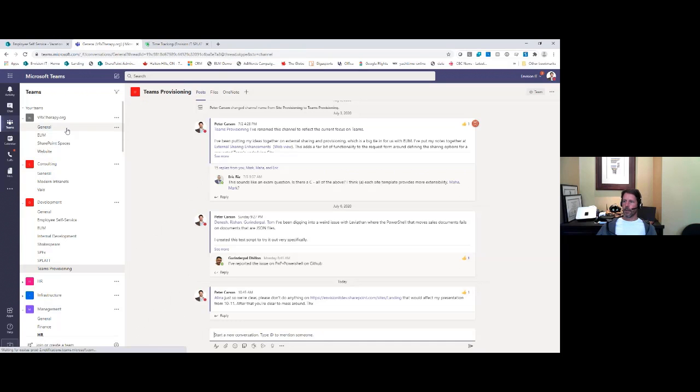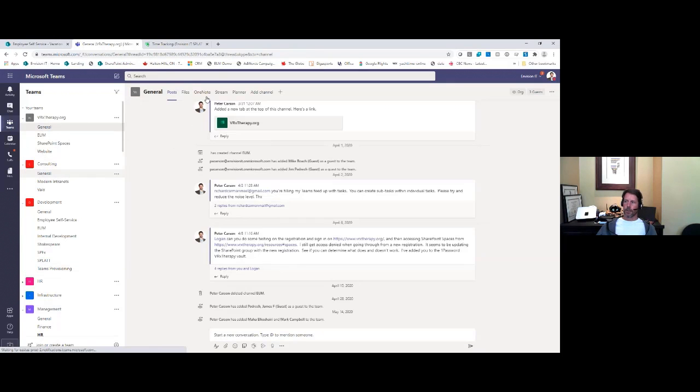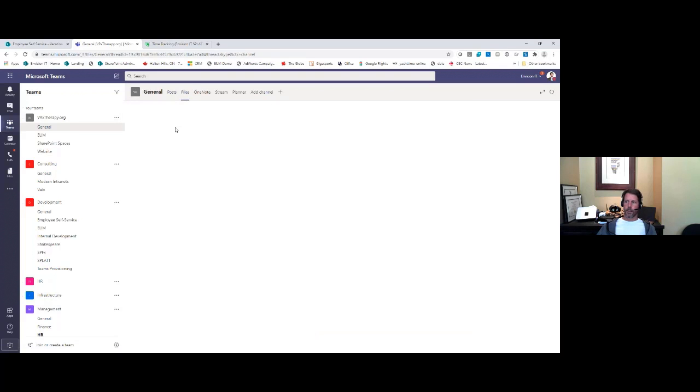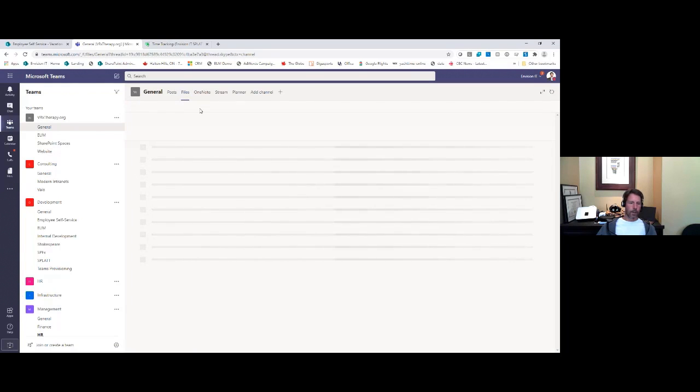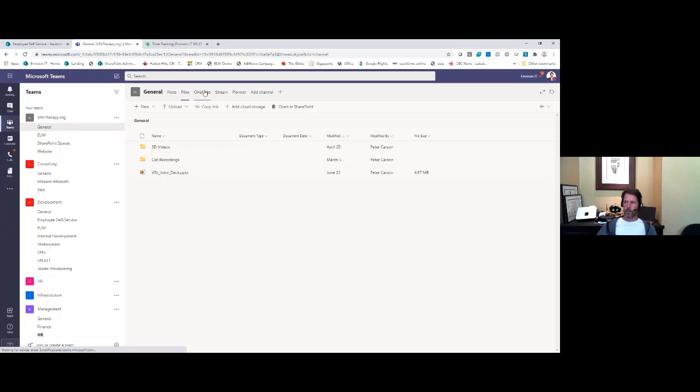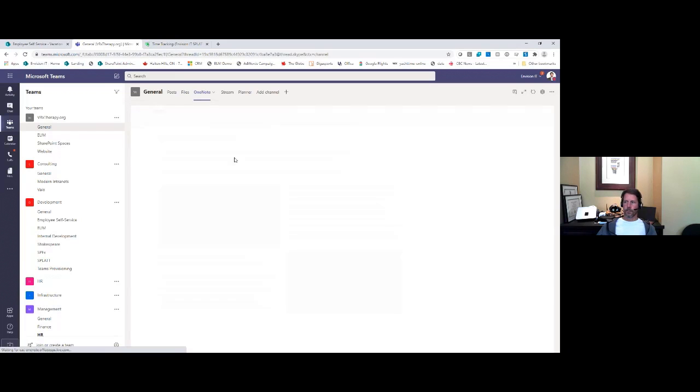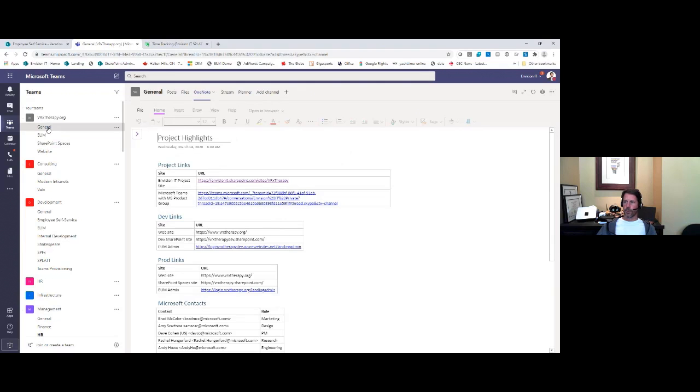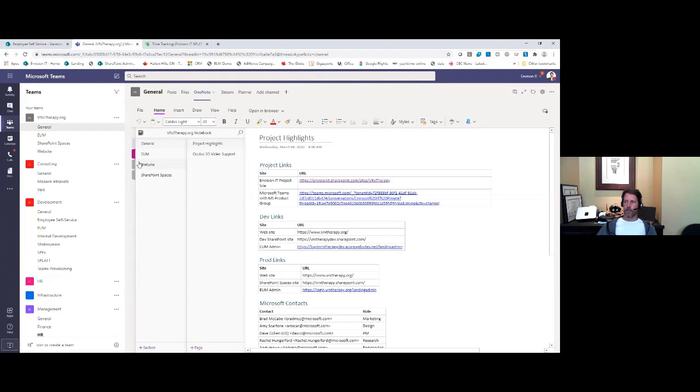But if I come into the general tab here, I can see we've set up all these tabs. We've got our posts, we've got our files that has all of our documents in there. We don't have the wiki tab in there, but we do have OneNote. And what we do is we structure the OneNote the same way we structure our Teams channels. So if I expand this out to see the navigation, you'll see we have sections in OneNote that correspond to the channels in Teams, and each of those channels in Teams has a tab that points to the particular OneNote for that.